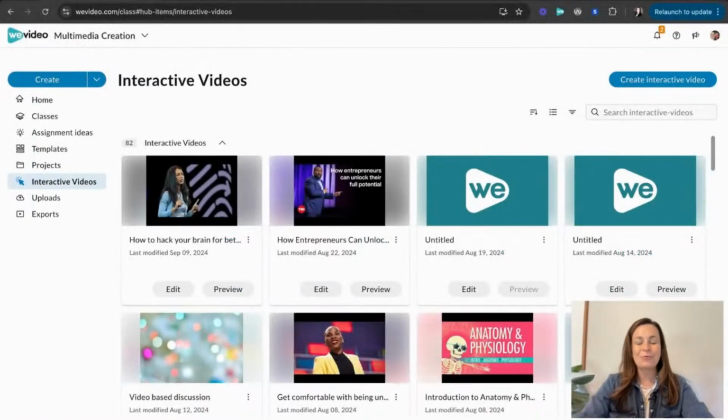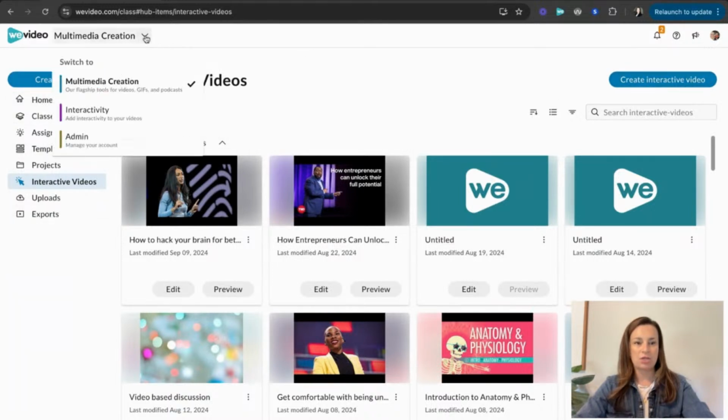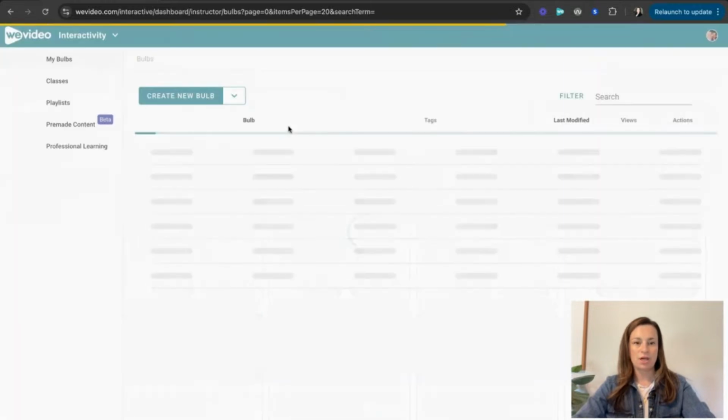All right, so once you have interactivity enabled in your WeVideo account, there are two places where you can access interactive lessons. The first place is just from your sidebar inside of the multimedia creation. From here, this will allow you to create and assign interactive videos. And then the second location is through our app switcher at the top here, where you can click into interactivity.